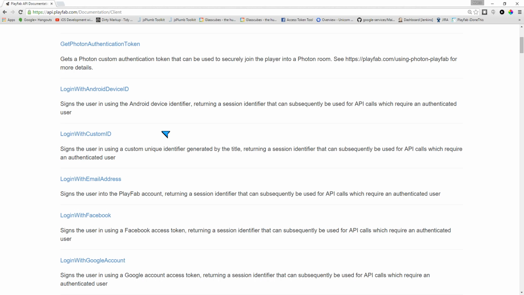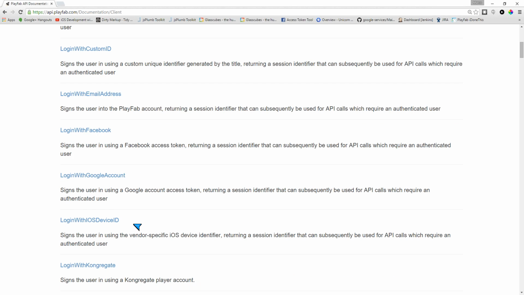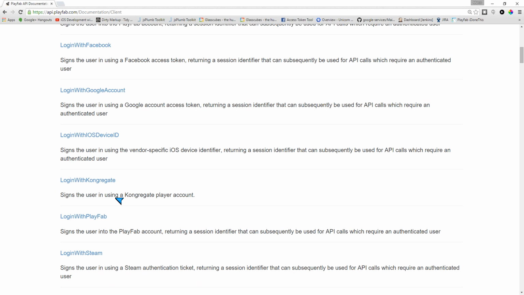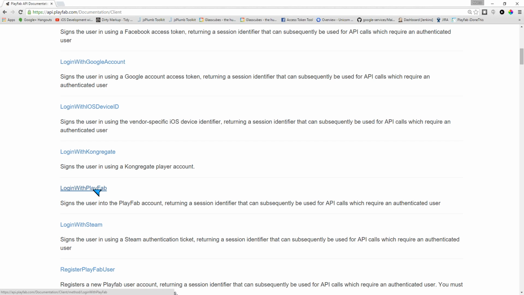So there's login with Android device ID, custom ID, login with an email address, login with Facebook, Google, iOS device. We have Congregate, login with PlayFab. This is straight up credentials, so username and password. Login with Steam. So if you're building a Steam game, then you have a way to take your Steam user and authenticate them into PlayFab.